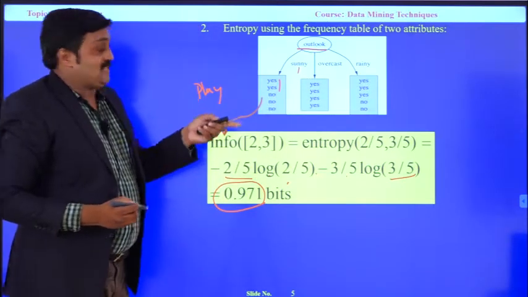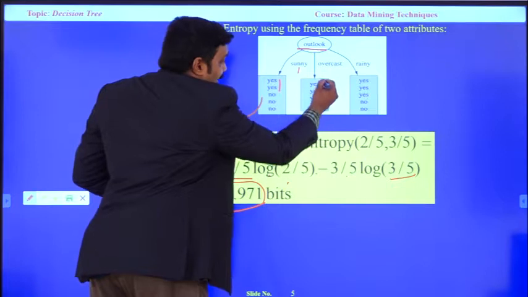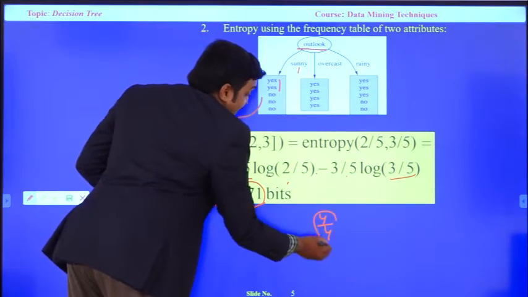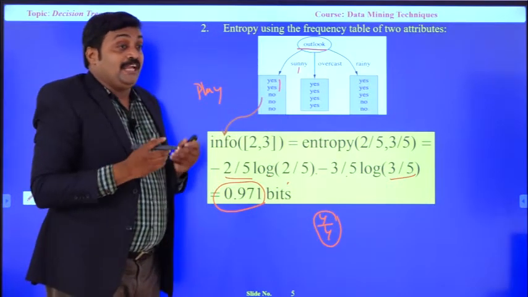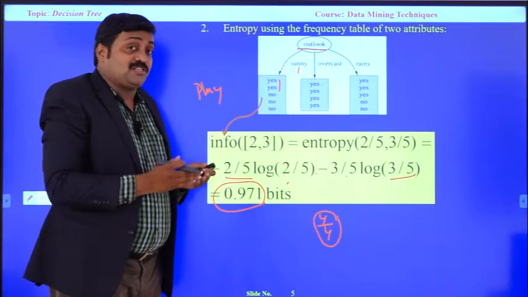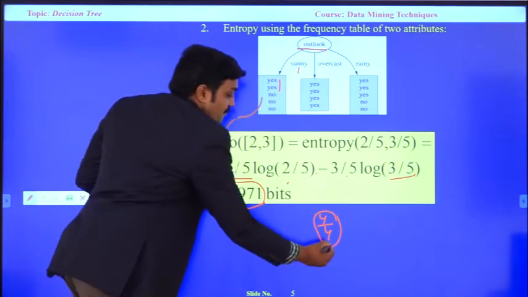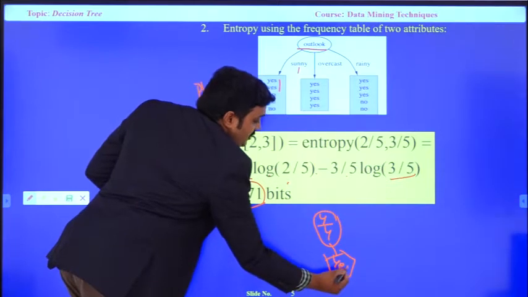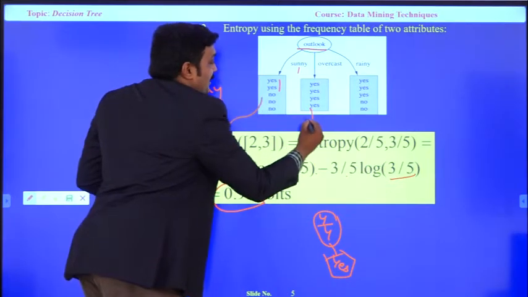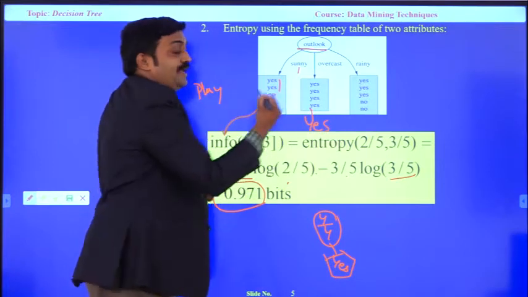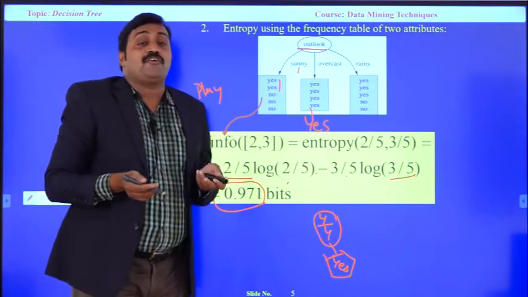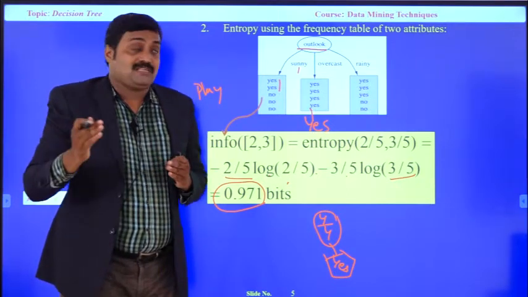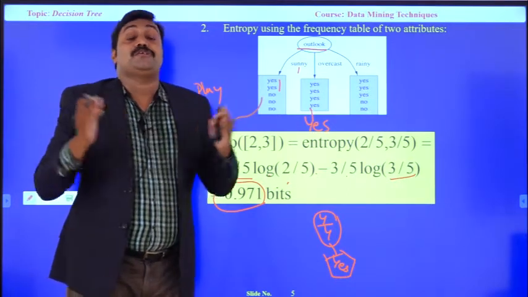Now, whenever overcast, all belong to the same class, that means entropy is 4 by 4. As we already know, if all belong to the same class, we can stop and make it a yes class. That means all the records belong to the yes class. All are going to play. So here entropy is 0. Whenever it is 0, all belong to the same class. Whenever we get 1, all are randomly distributed.